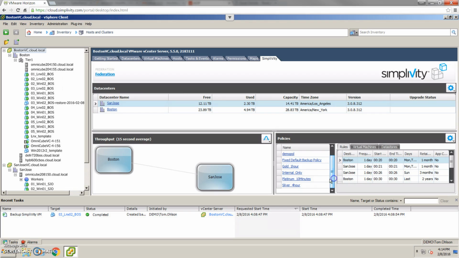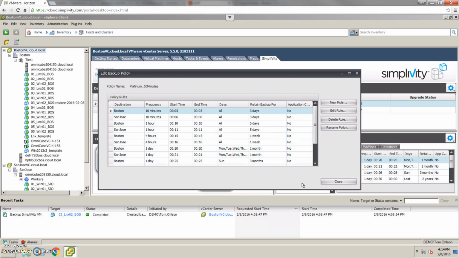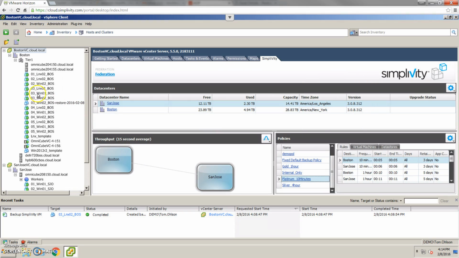We can scroll down here to see Platinum every 10 minutes. This is just an example to show you what we can do. We can also do every 10 minutes locally, keep for 3 days, and then send that same exact virtual machine offsite to San Jose every 10 minutes, keep for 3 days. A couple different things you can do here, and you can edit all these on the cluster level and on the VM level. Wanted to crack right into it here and show you guys just what it looks like.